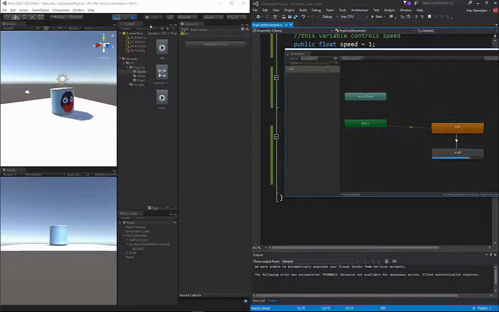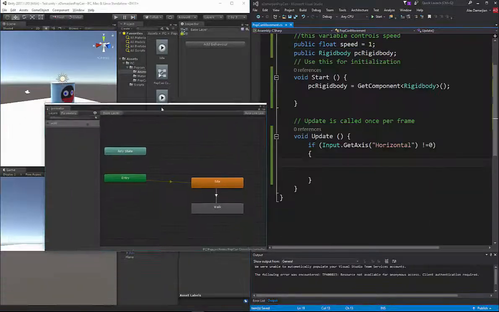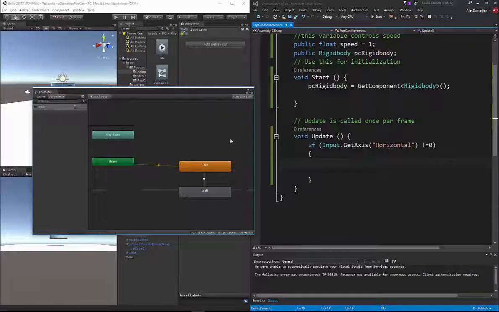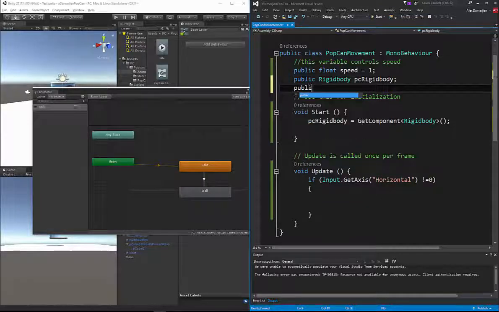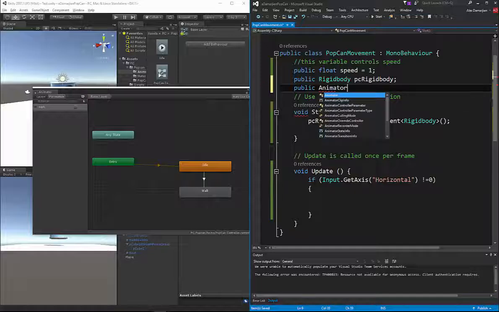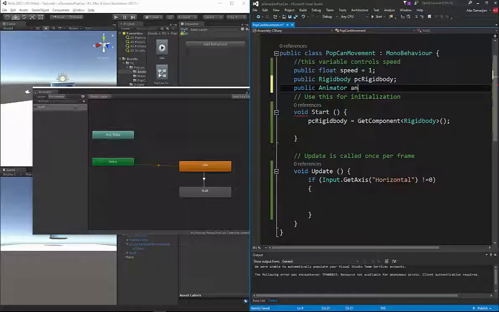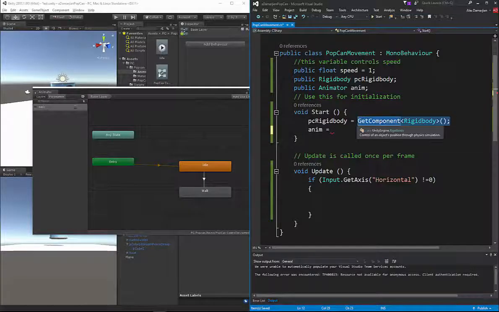So how do we trigger that? Well, that's where this coding script that we just put in here comes in. Remember we got the component here, which is a rigid body? We need to get one more component. So I'm going to make a public Animator component, and I'm going to call this anim, semicolon. And doing the same thing we did here, I'm going to type in anim equals, and I'm just going to copy and paste this because of time.